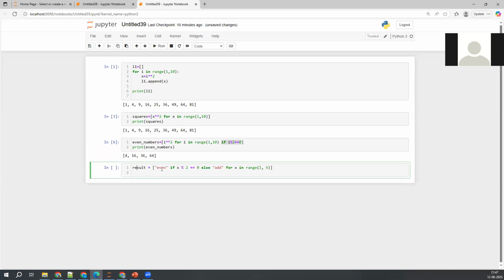See, result equal to even. You know the ternary operator, right? How does it work actually? True value if the condition evaluates to true, else false value. This we know already. Just try to combine this with the for loop. That's it. Nothing more than that here. For x in range of 1 comma 6, or 1 comma 10 I'm taking here for your understanding.